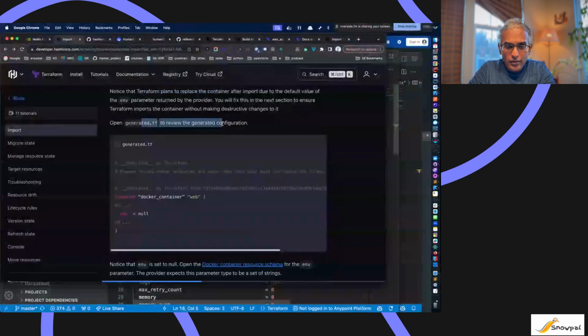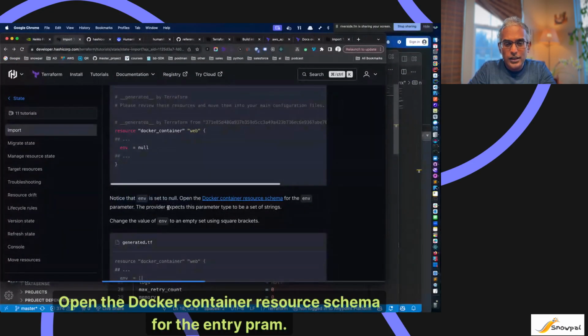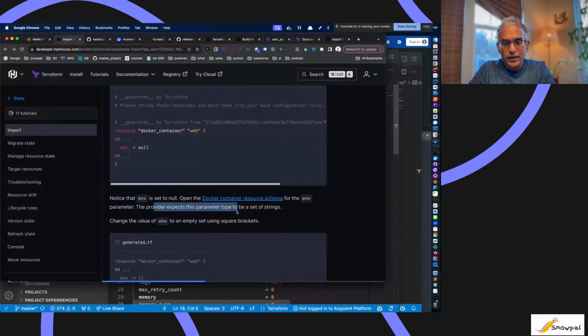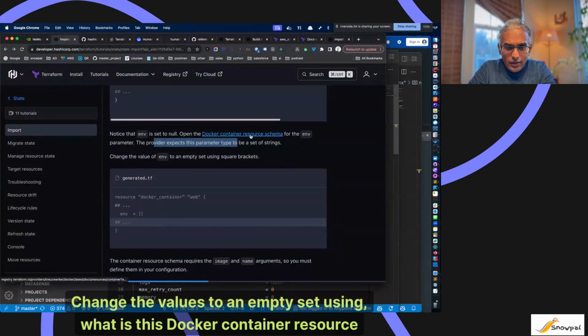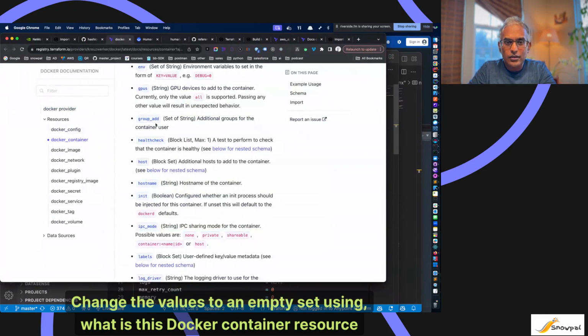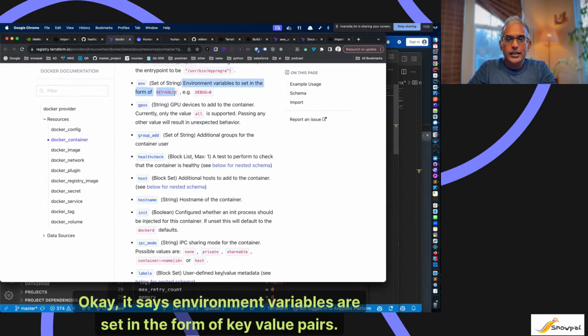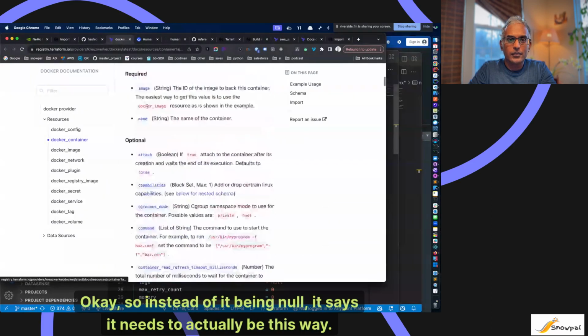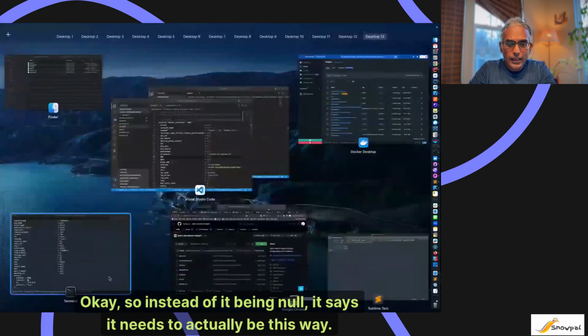Okay. Open TF review. Notice that it's set to null. No, open the Docker container resource schema for the env param. The provider expects this param type to be a set of strings. Change the values to an empty set using... what is this Docker container resource schema? Okay, it says environment variables are set in the form of key value pairs. Okay, so instead of it being null, it says it needs to actually be this way.